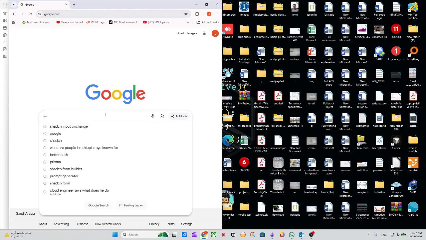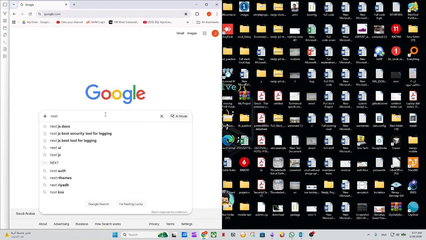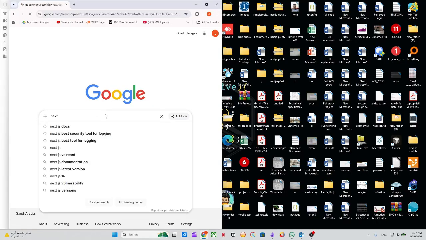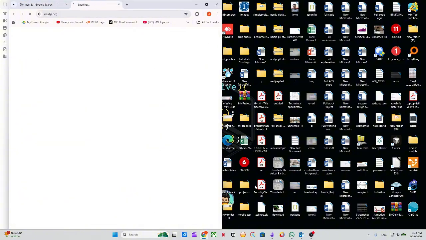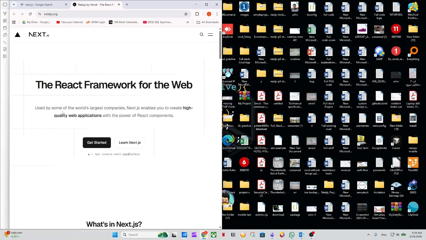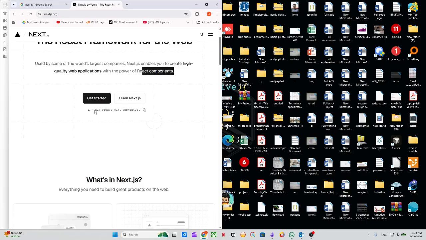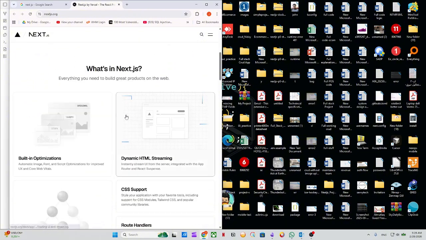Let me just go here and type Next.js. So this is their website. It's a React framework used by some of the world's largest companies. Next.js enables you to create high quality web applications with the power of React components. To get started we can use this command, npx create-next-app@latest. What's Next.js? Everything you need to build a great product.